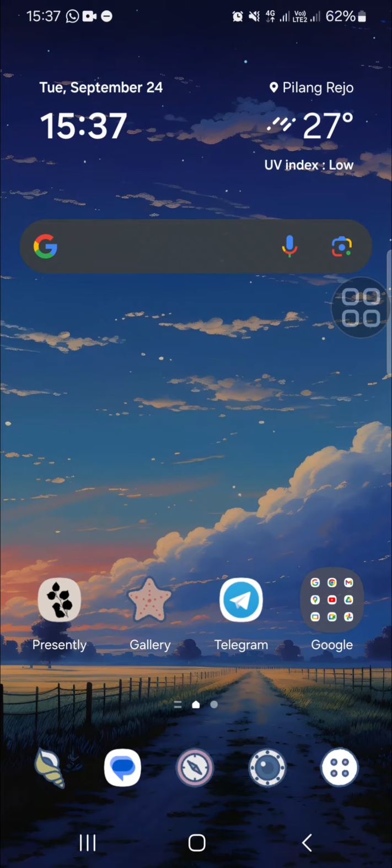In today's tutorial, I'm going to show you how you can display dual clock on your home screen in a Samsung Galaxy phone. Okay, let's get into it, guys.